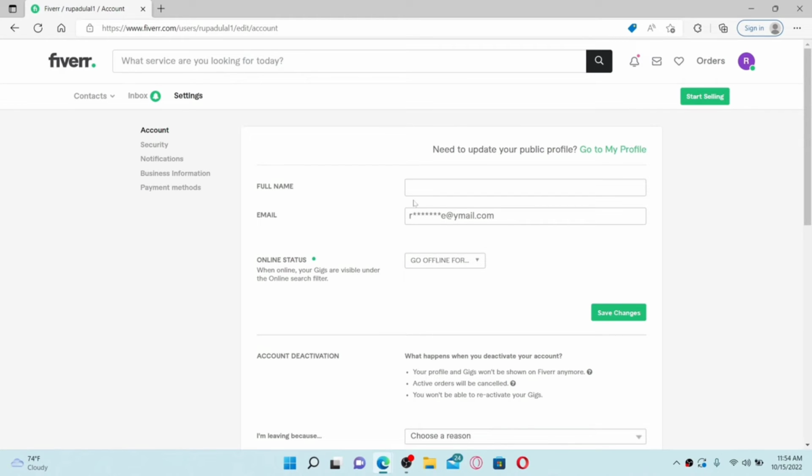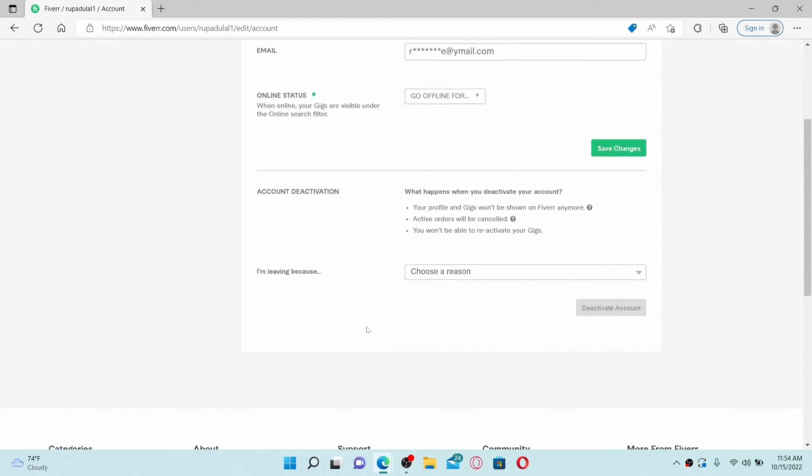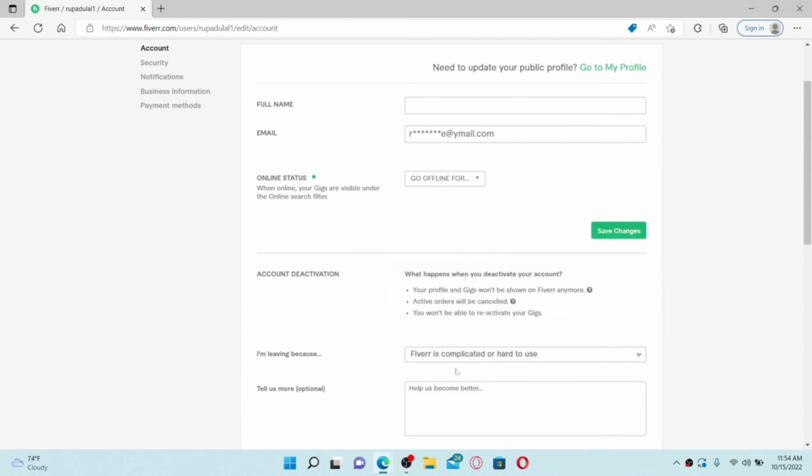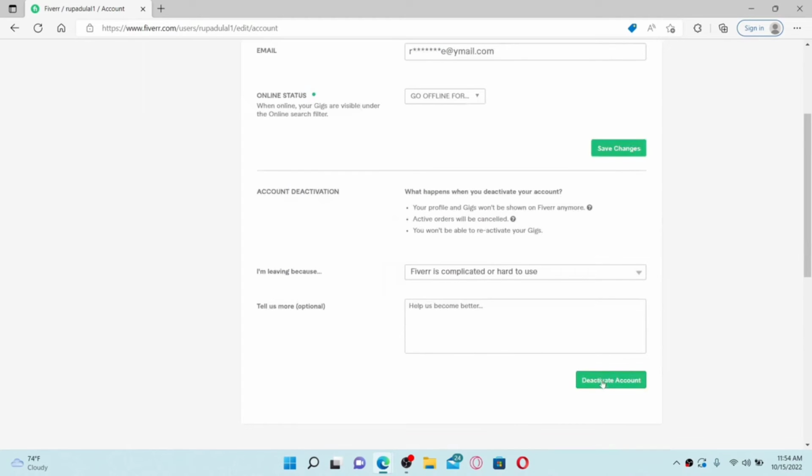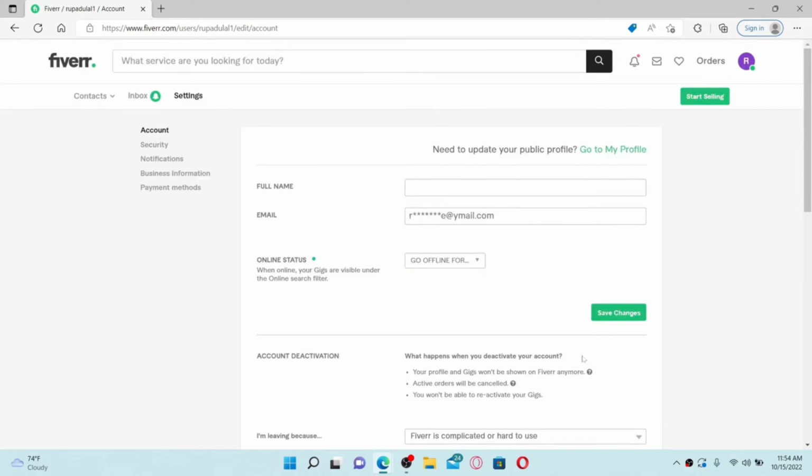If you want to change your username, you need to close your account by selecting a reason from the drop-down and clicking on the Deactivate button. Create a new account with the username of your choice. That is the only way you'll be able to change your username. But if you want to change your display name on your Fiverr.com account, then you can simply go ahead and enter the full name in the first text box from your account settings page.